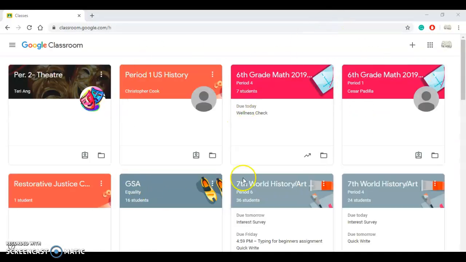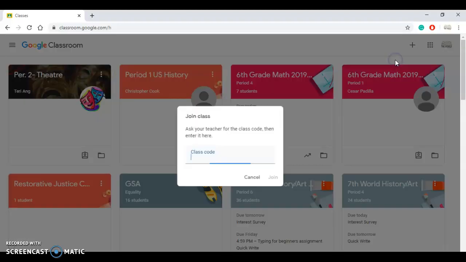Now, these are the classes that I signed up for, but today I want to demonstrate how to join a class. First, I want to go to the plus sign at the top. When I click on it, I get two options: to join a class or create a class. I want to join a class, so I'm going to click on Join Class. Now, this window is going to pop up. It says, ask your teacher for the class code, then enter it here.